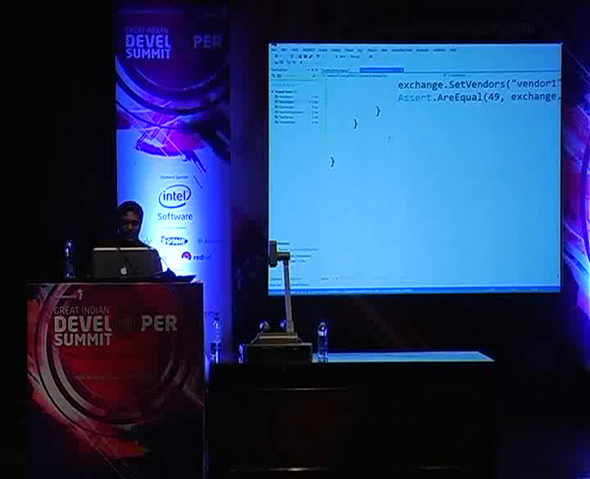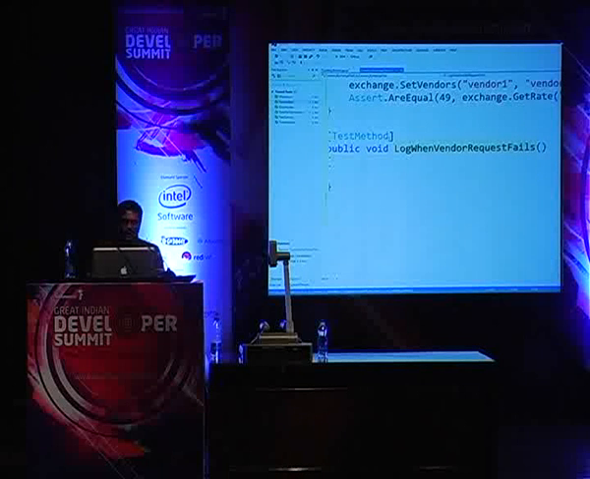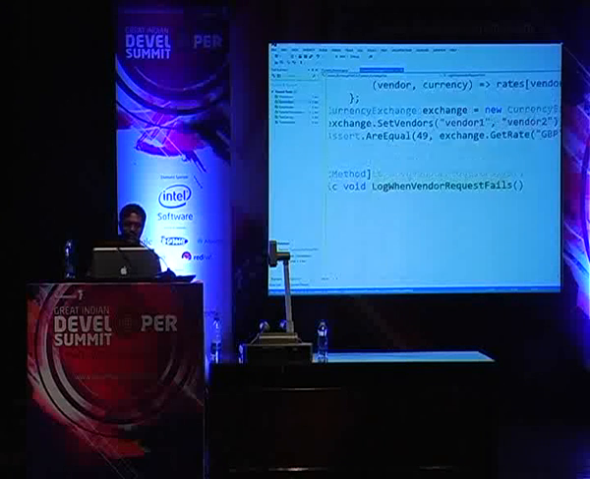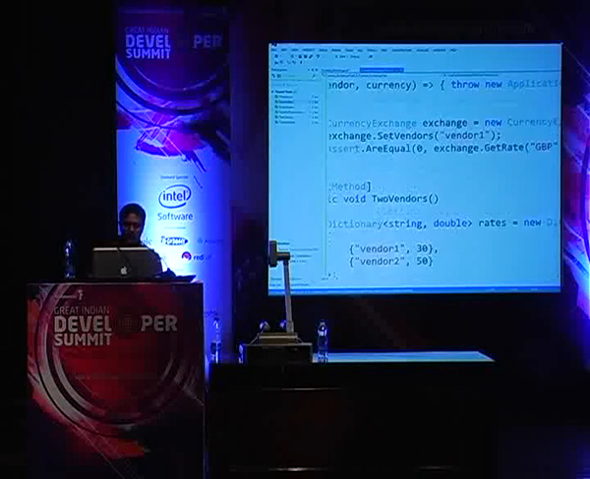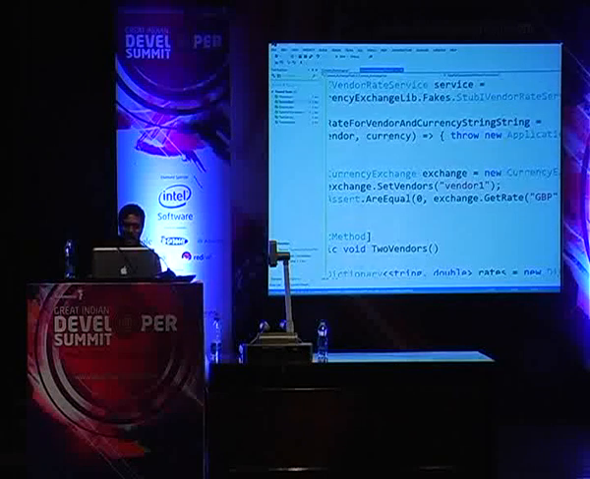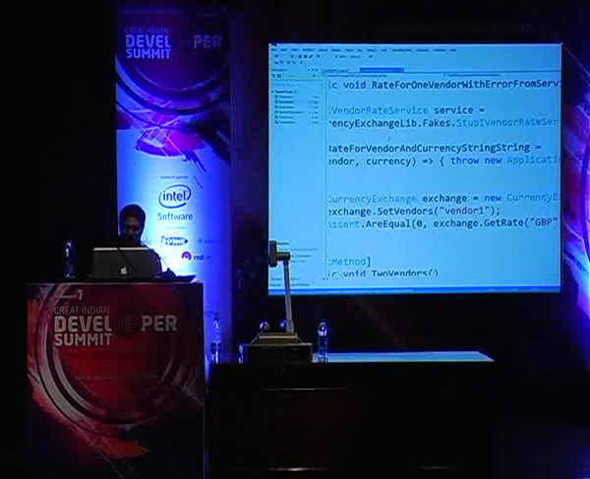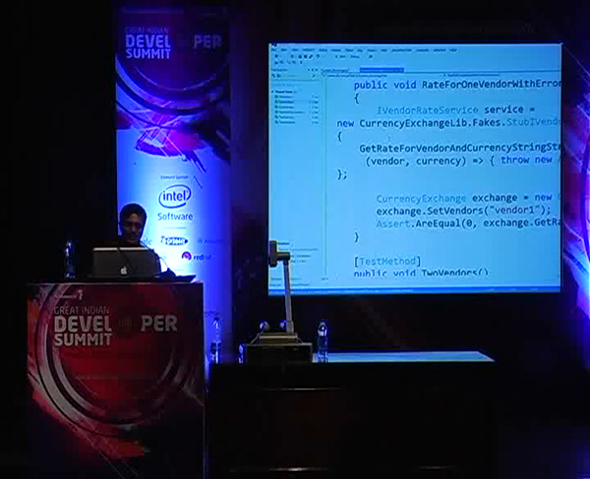So let's go ahead and write the test for it. So how is this test going to look like? What I'm going to do here is to say log when a vendor request fails, or when a service request fails. So how would I do that? The first thing is, of course, I've got to simulate an exception, right? Well, that's pretty easy because I already have an example that simulates an exception, so I can just grab that example from right here. All that this does is, when you call this, it throws an exception.